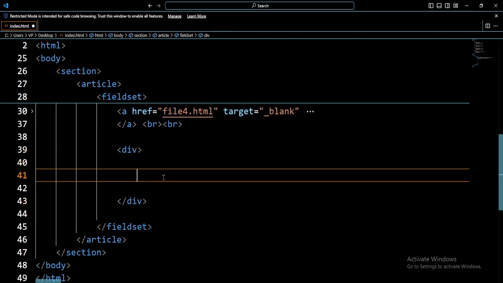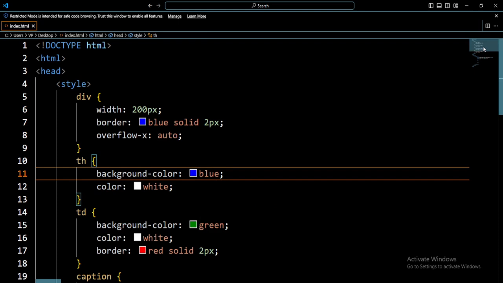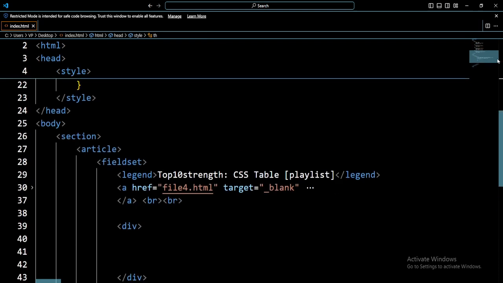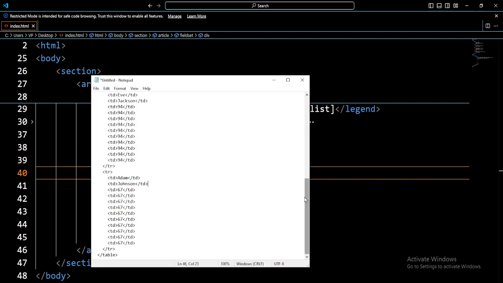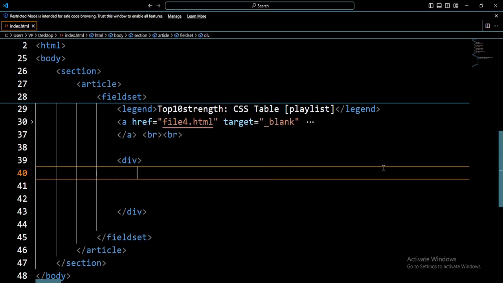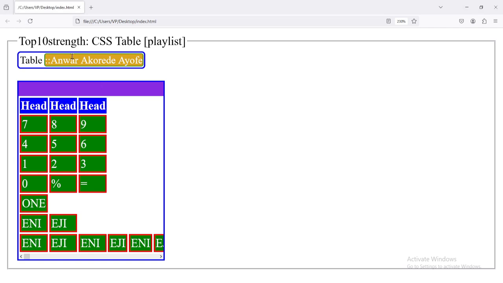Because we have controlled the overflow of our div from here at this top section, our table is going to look nice. This is one very long table like that. I'm going to paste it inside our div element here. After pasting it, let me save my document. You are going to see what will happen. It's never going to go beyond this border.